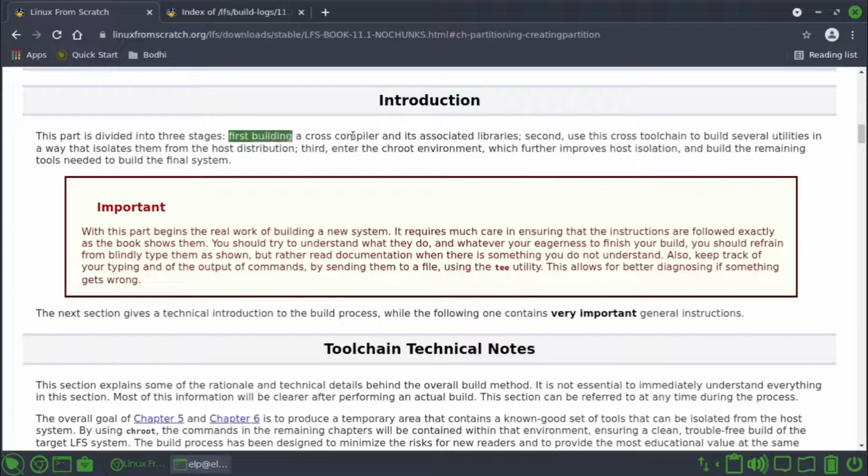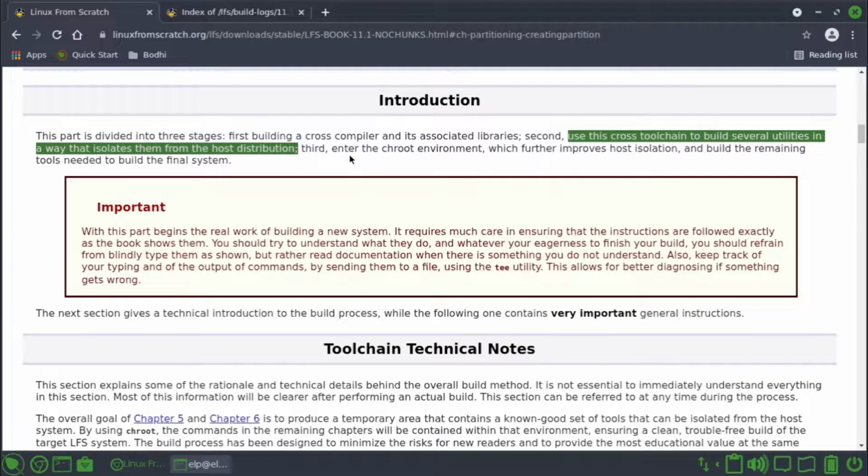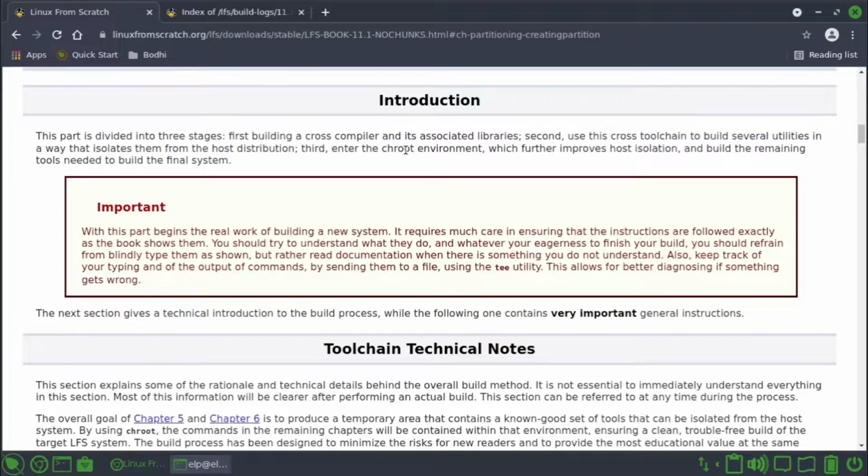First, building a cross compiler and its associated libraries. Second, use this cross toolchain to build several utilities in a way that isolates them from the host distribution. Third, enter the chroot environment, which further improves host isolation, and build the remaining tools needed to build the final system.